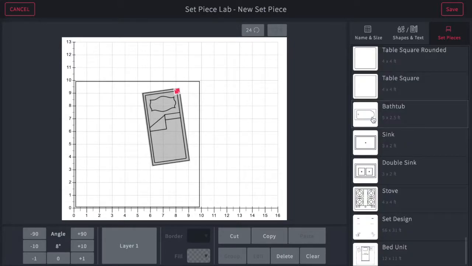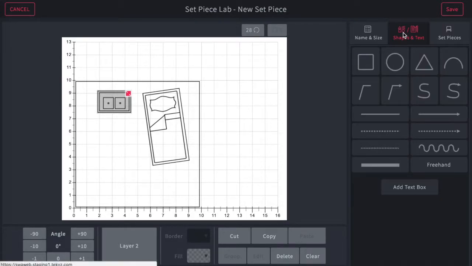I can choose any of these pieces. For this, let's also say there's going to be a double sink next to the bed. You can put it in its position, change the dimension, and put it where it needs to go. You can use any of the shapes and tools. Let's say, for example, this is going to have a curtain that runs across the back edge of the palette, so I drag that there.